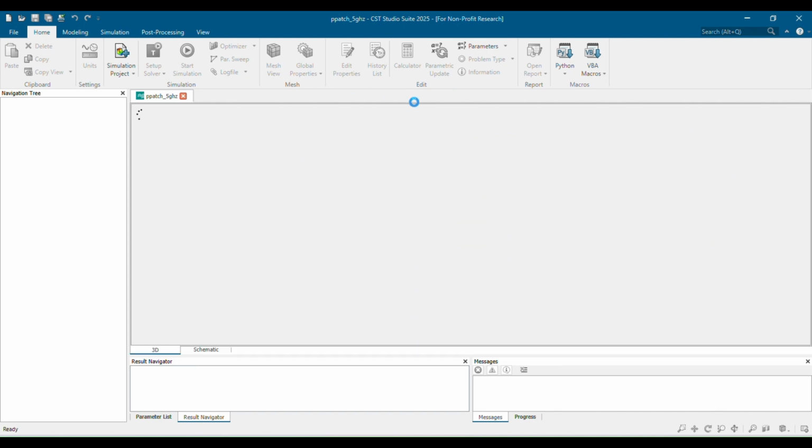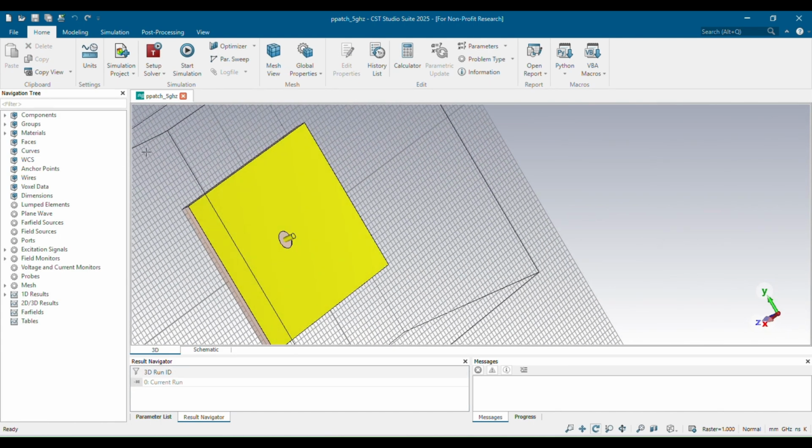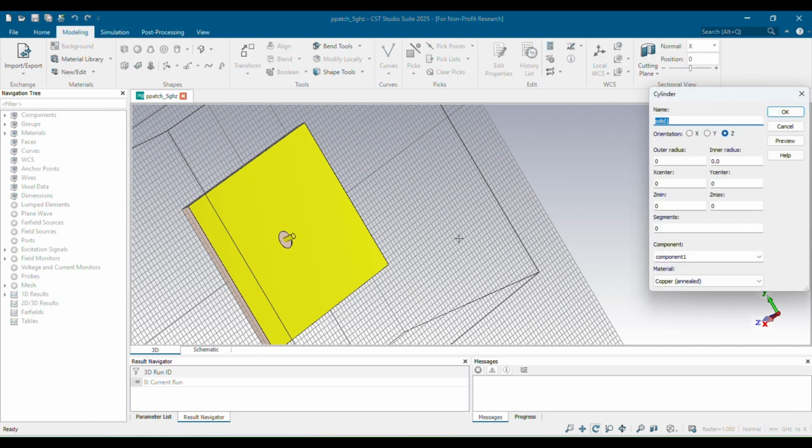Now the mistake that I did was, instead of choosing FR4 as the component material for dielectric, I had not changed it from copper annealed. So I'll do it all over again.